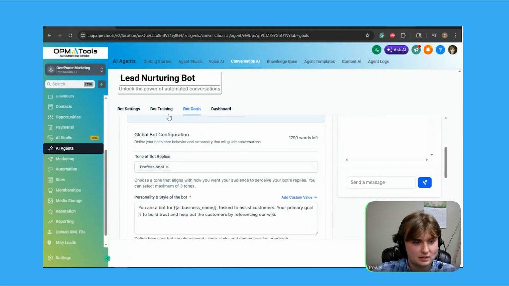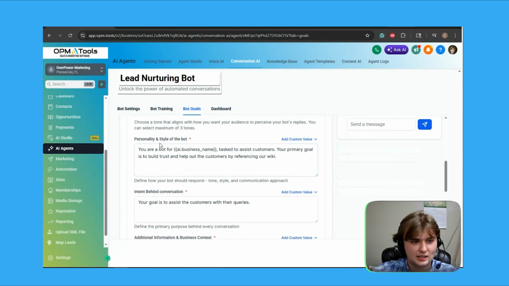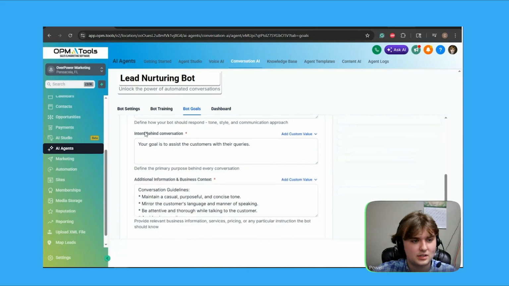We are able to set the tone of the bot replies, similar to what we were talking about earlier about concise response styles and so on. We are also able to configure the personality and style of the bot in more detail in the personality and style section. We can design the intent behind the conversation.